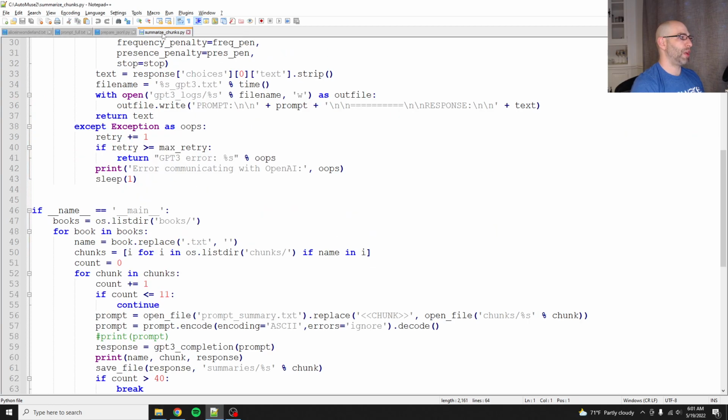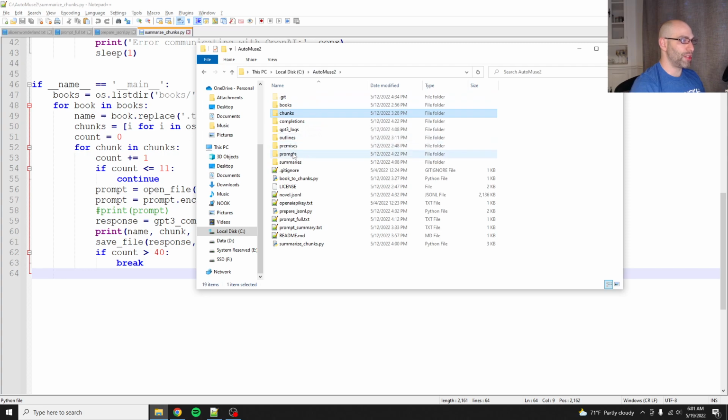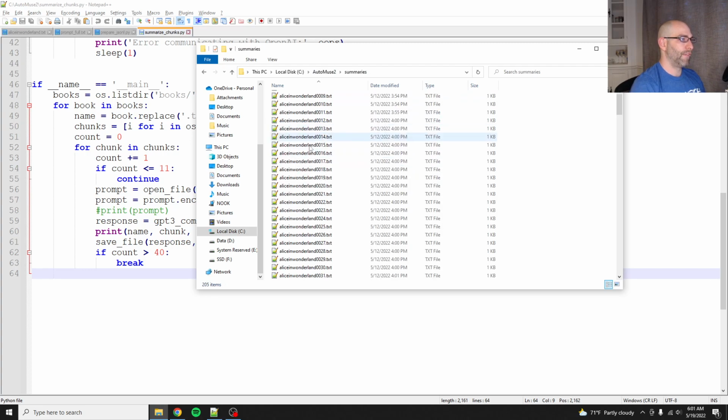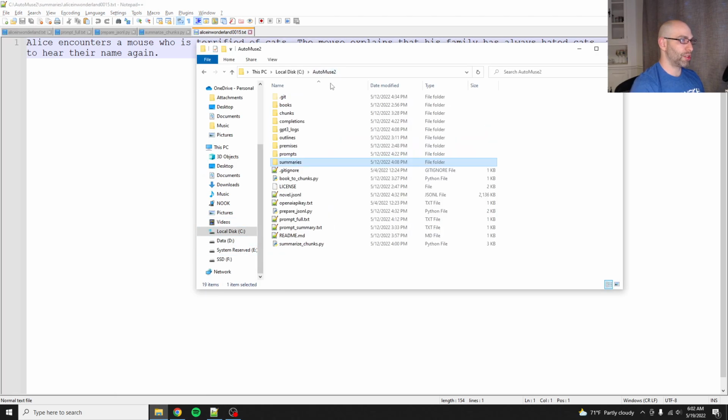And then summarize chunks. So for this, what I did was I just took the first 40 chunks and summarized them. So the summaries are here, and it's summarizing each chunk, and it's a 1-to-1. So if we go to Alice in Wonderland 15, in the chunks, the summary is going to be a summary of that chunk.